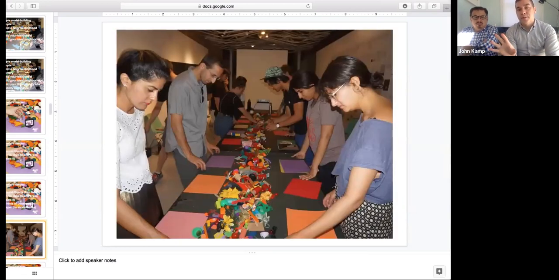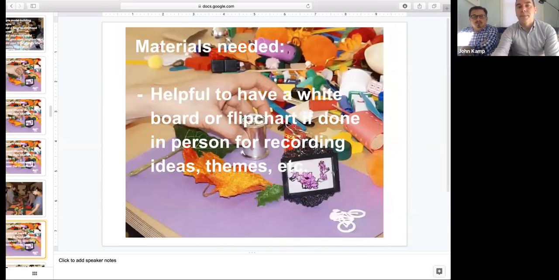I love this image right here because it just shows how people get into this kind of meditative state when they do this, no matter who they are. And so they've got their bases there for their models, and then they've got all the materials in the middle that they're picking from. So it is helpful if you do this in person, and hopefully we'll be doing that sooner than later, to have a whiteboard or a flip chart for recording the ideas and memories that people come up with.